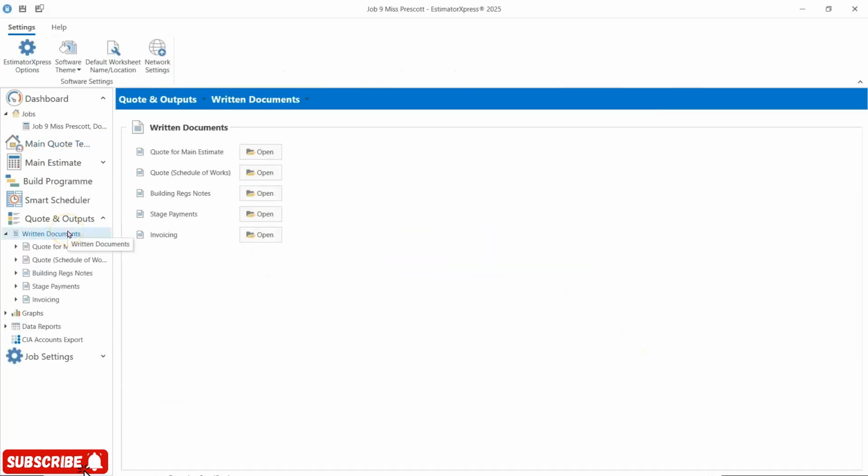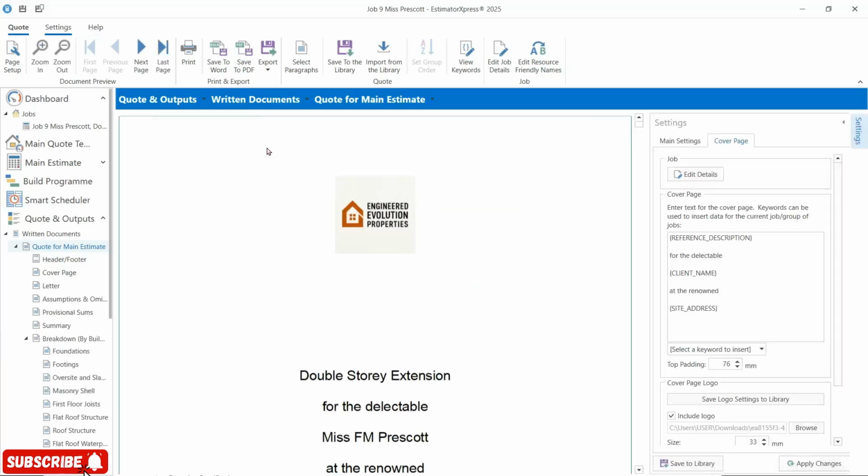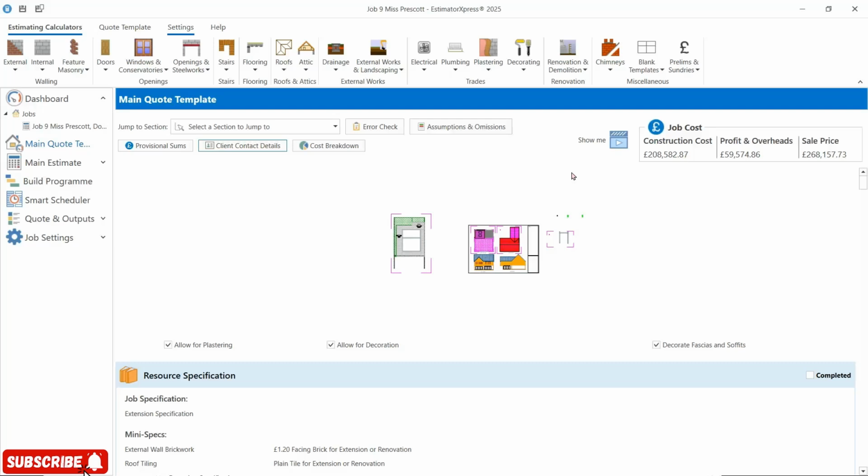This will then bring up the written documents page. I'm going to create a quote for the main estimate here, so I click on the tab beside Quote for Main Estimate, and a few seconds later, the quote for main estimate appears. We've now completed all the details on the main quote template page. There is a little more information that we do need to complete before we go to the quote itself, and that is found in Job Settings.